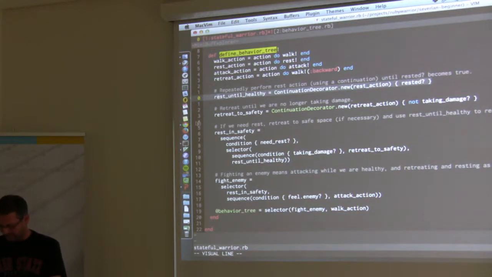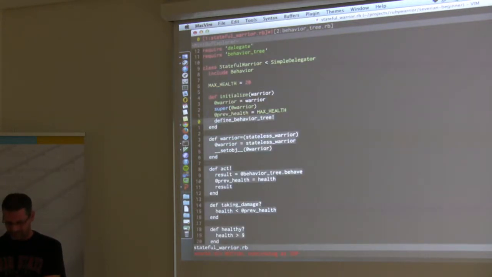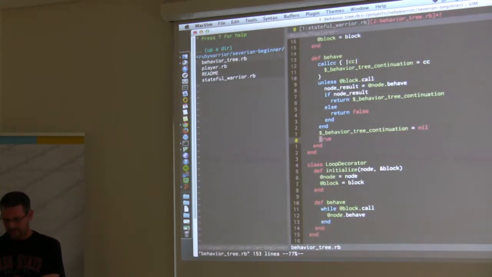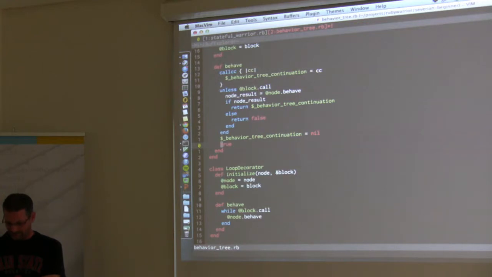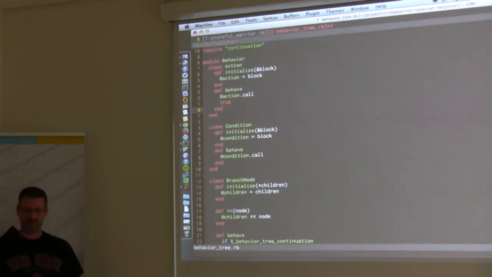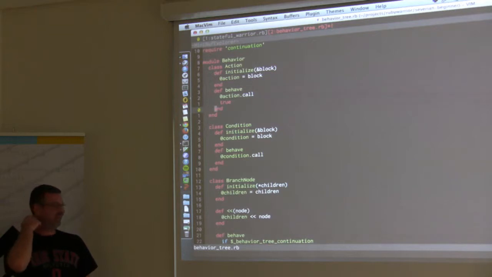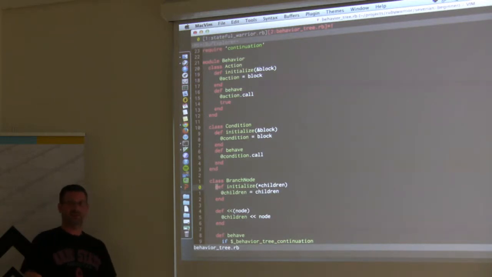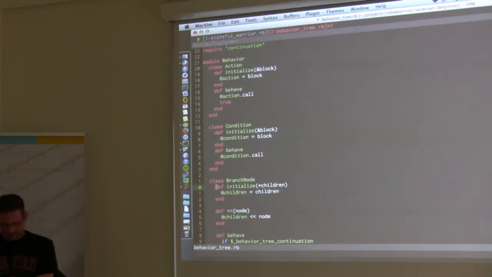And I'll show this wrapper. So this is my behavior tree implementation. It's not pretty at all at this point, but it did the job for this Ruby Warrior problem anyways. So we have classes that represent each type of node. You got your action nodes, your condition nodes. Branch nodes is kind of a generalization of sequences and selectors. There's a subclass to represent each kind.